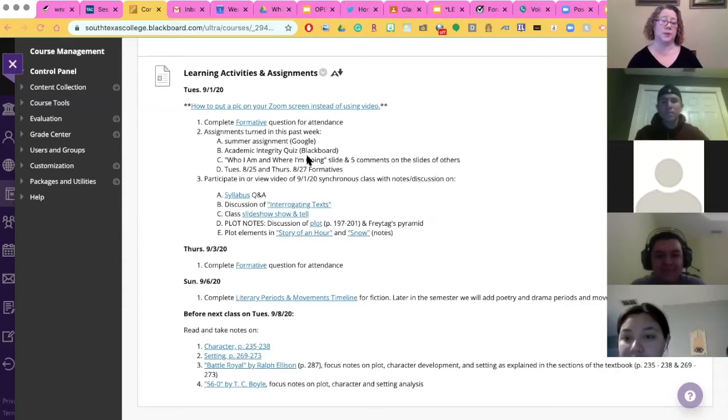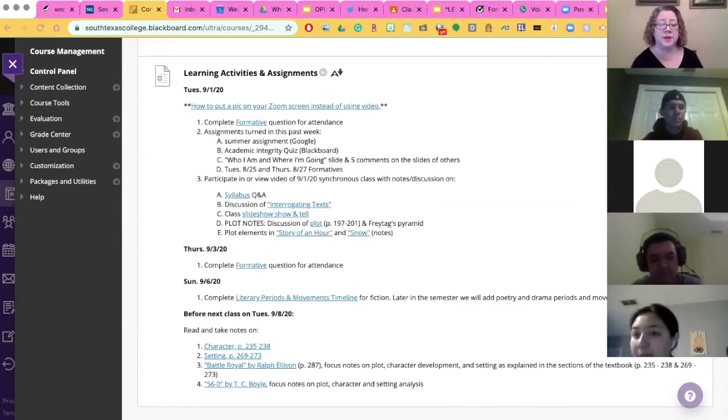It's because the department chair at STC has told me there's certain things they do not want to see on Blackboard. So the things that are for STC we'll put on Blackboard, and the things that are only graded for East will be on Google. But I'll usually put it in parentheses there so that you know where to look. So that should already be done.